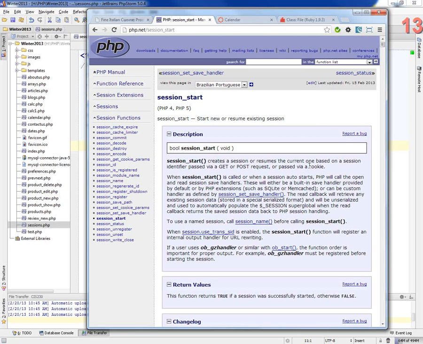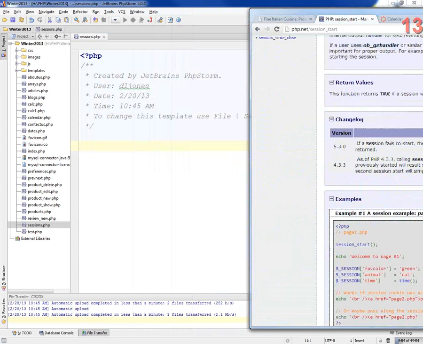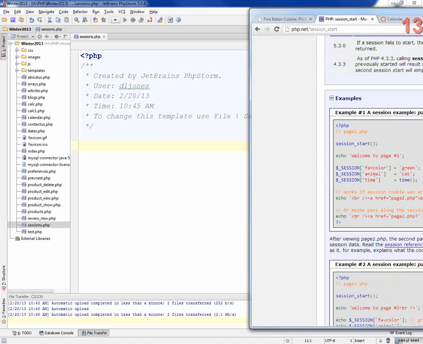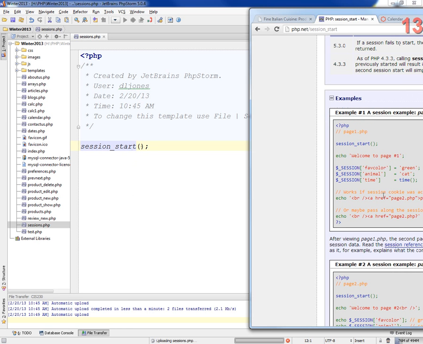Does that make sense? On basically how sessions work. Any questions on that? All right, so let's play with that a little bit. I need to call this session start method, and it's just a method without any parameters. So I'm going to copy and paste that into my code. And that tells this page now that I'm going to be using a session array, and I want to be able to do something with it.